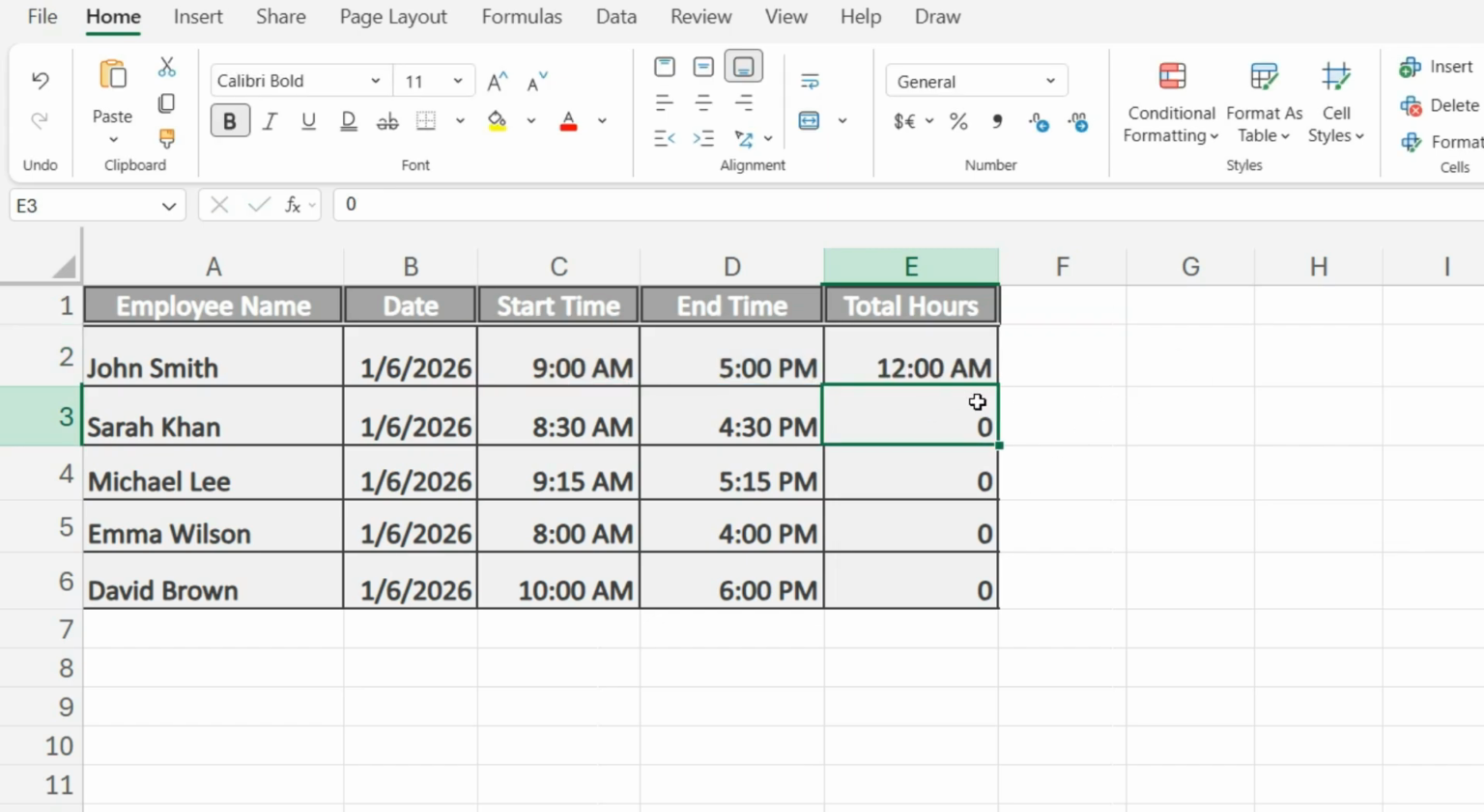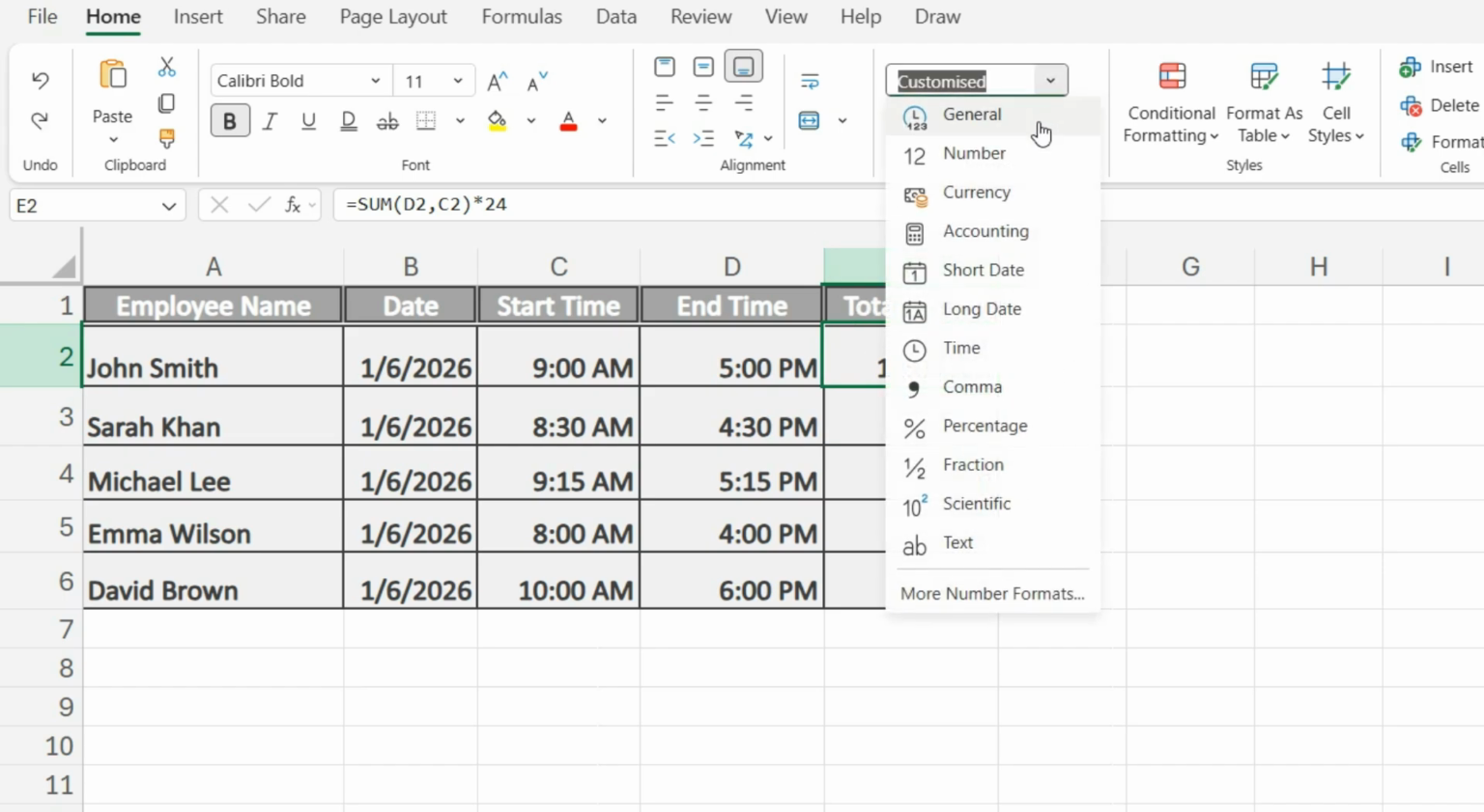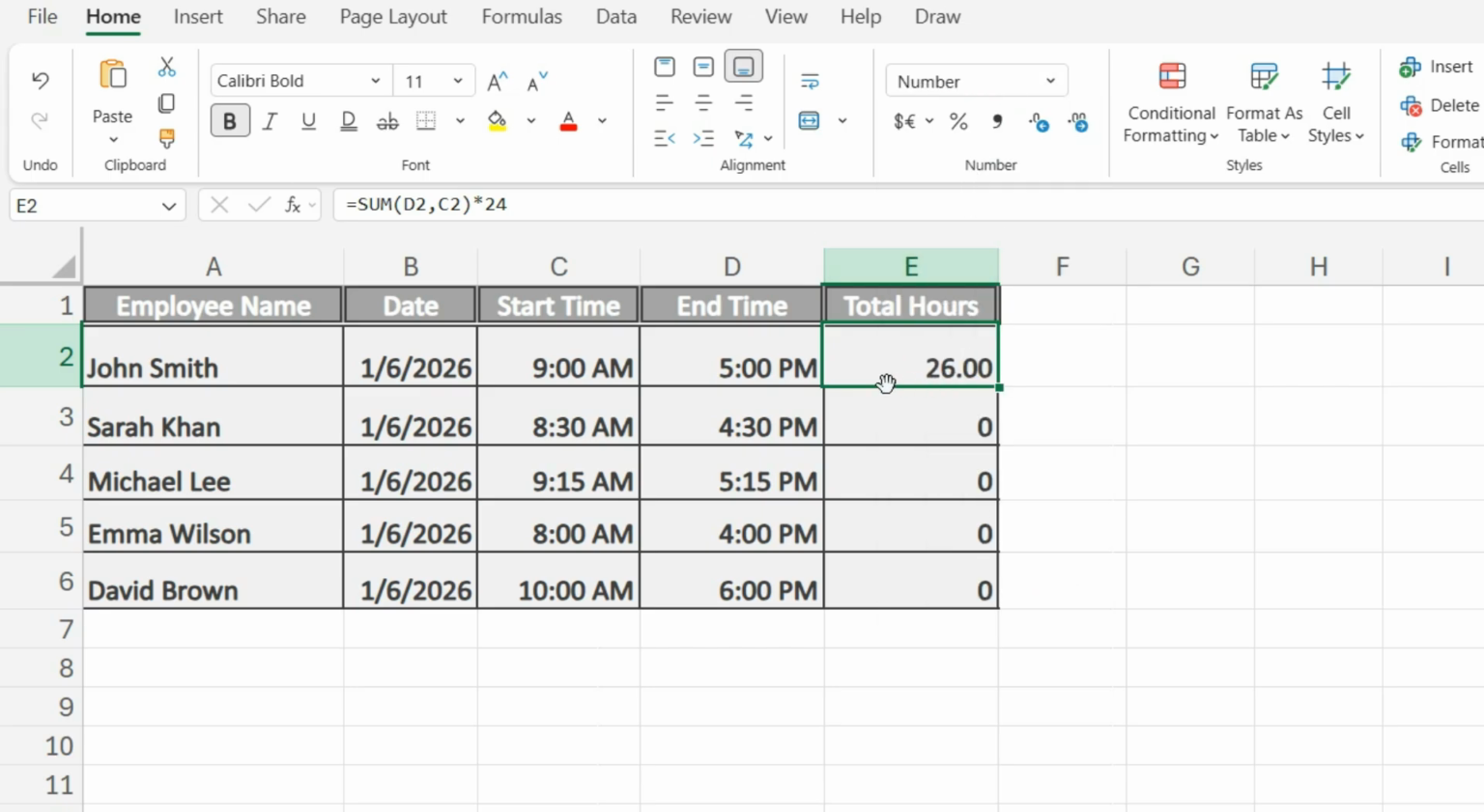Press enter and Excel will calculate the working hours. If needed, change the format to number so the result appears correctly in hours. Now drag the fill handle down to apply the formula to all rows. This makes it easy to track employee working hours and maintain an accurate timesheet in Excel.